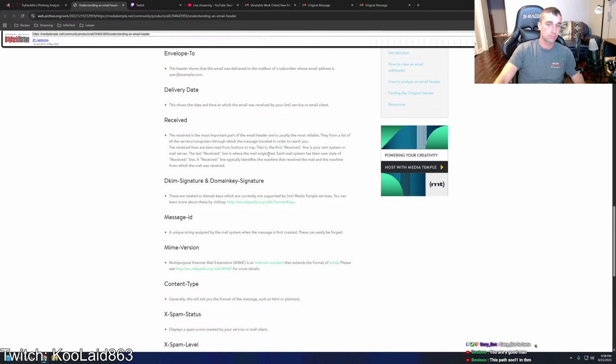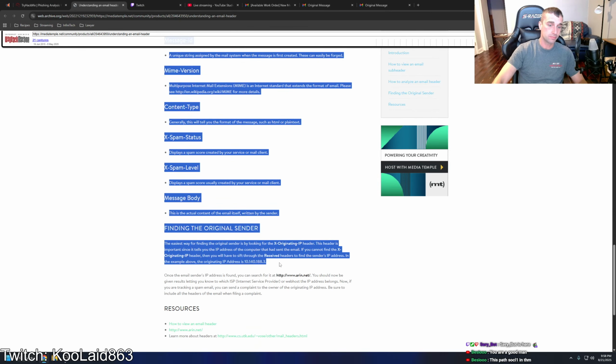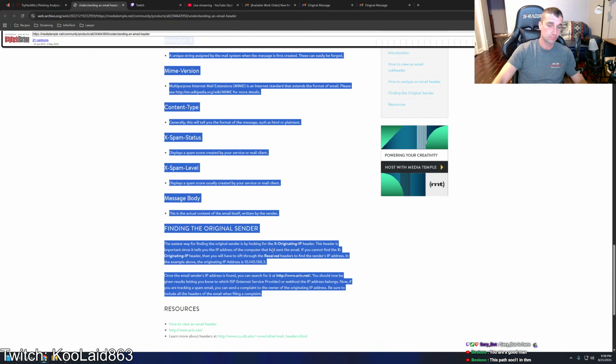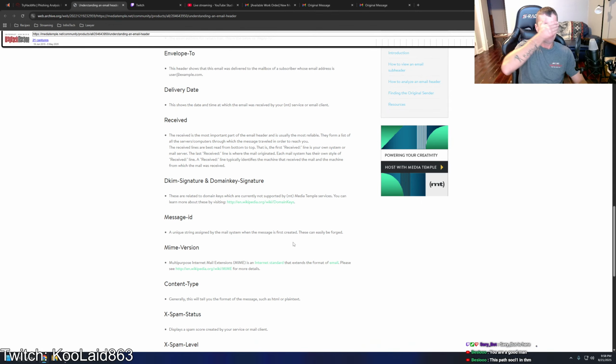DKIM signature and domain key signature: these are related. Received: the received is the most important part of the email header and is usually the most reliable. They form a list of all the servers/computers through which the message traveled in order to reach you. The received lines are best read from bottom to top.